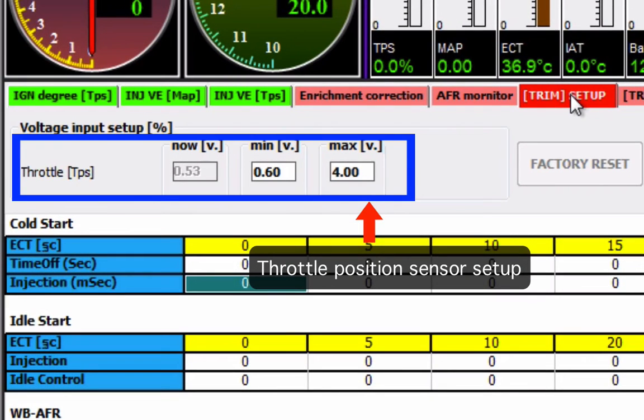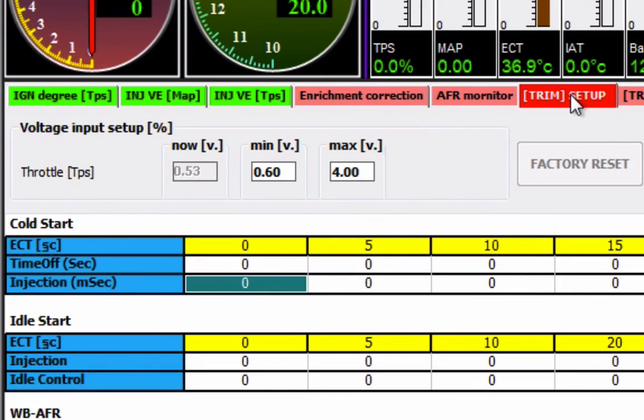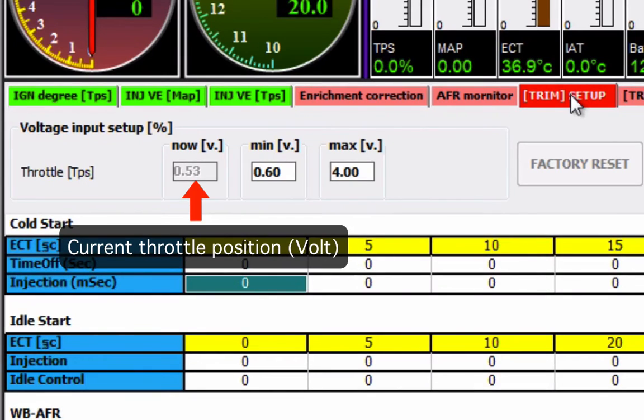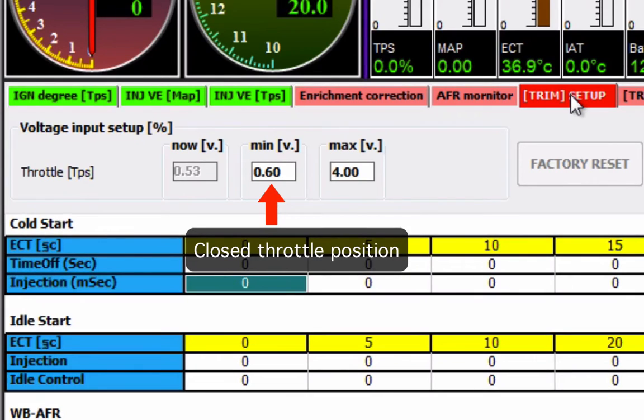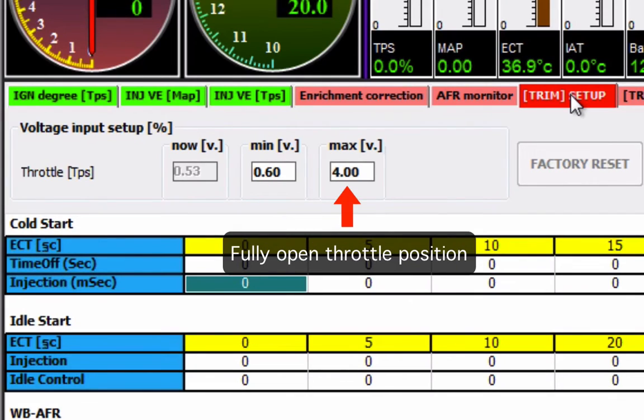Throttle position sensor setup. Current throttle position. Closed throttle position. Fully open throttle position.